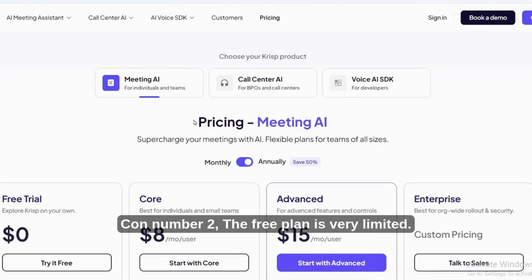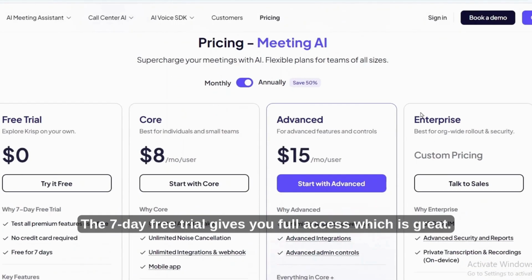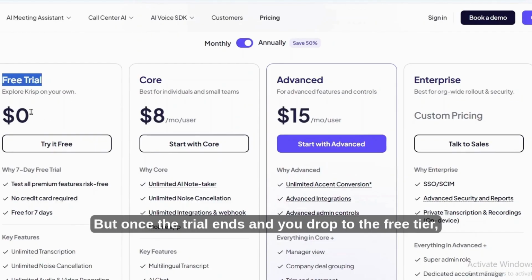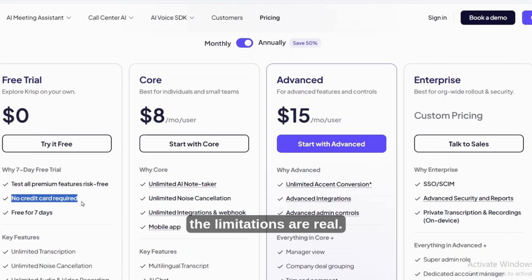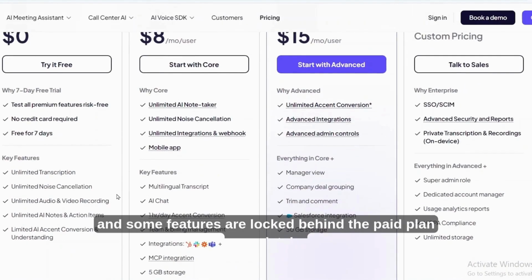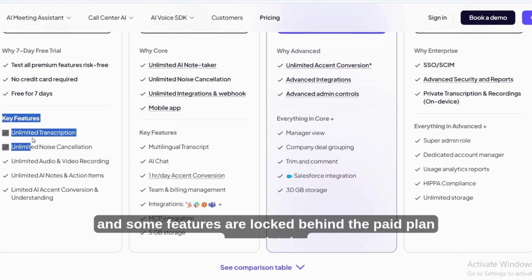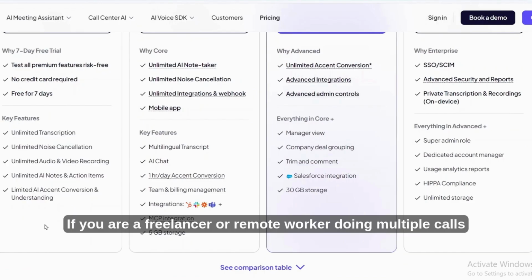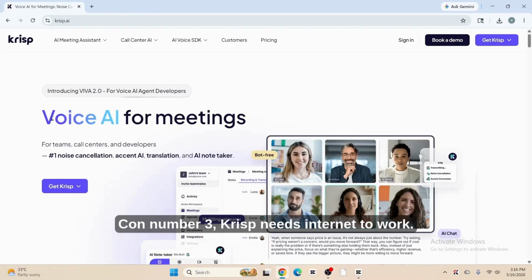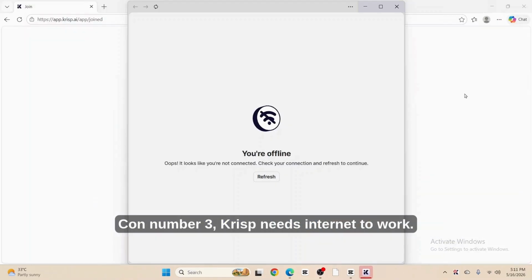Con number 2, the free plan is very limited. The 7-day free trial gives you full access, which is great. But once the trial ends and you drop to the free tier, the limitations are real. You get limited transcription minutes, limited noise cancellation, and some features are locked behind the paid plan completely. If you are a freelancer or remote worker doing multiple calls a week, the free plan will not be enough. You will need to pay. That is honest.